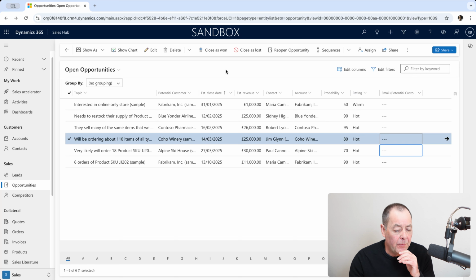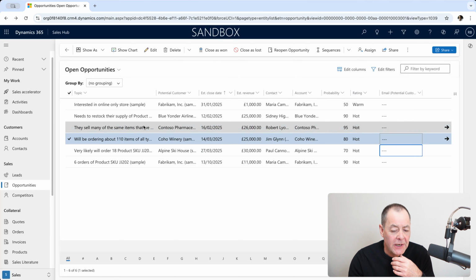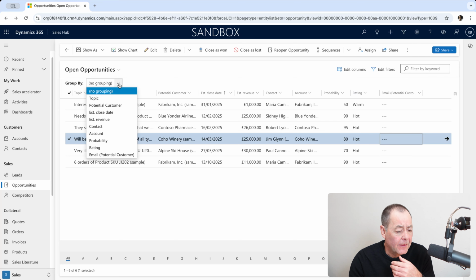The other thing I would point out here, I say this will work very much like an Excel spreadsheet, but you've also got this grouping capability here. So I've got this ability to say group by. So this is the other difference in the interface. The default is no grouping, and then I've got all the columns within my view, and I've got the ability to group on those. Probably the only sensible one I can group on is actually rating. So I'll just show you that.